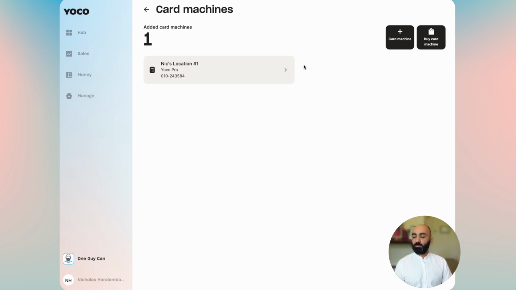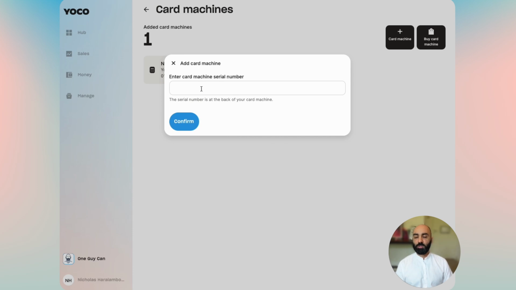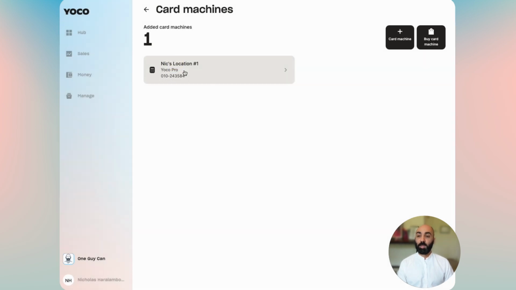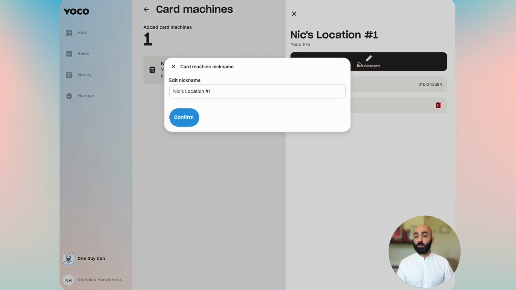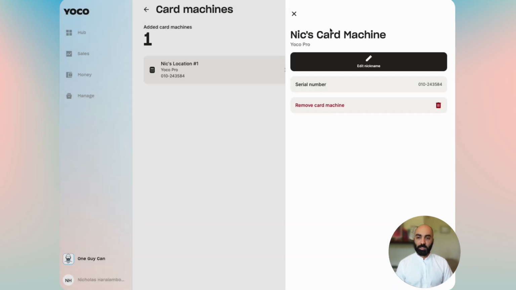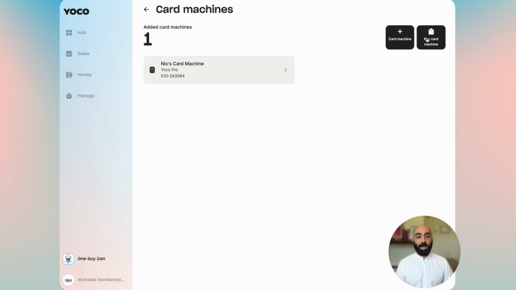Card machines is a great centralized place for you to add card machines to your account. If you've purchased a new one from Yoco or a secondhand machine from somebody else, you enter the serial number and confirm, and there you go. Or you can view the card machines that you currently have. We've also provided you with the ability to add a nickname. Let's edit this one to be Nick's Card Machine. And confirm that that is what the nickname now is, and you can see that it's changed everywhere. We show you the serial number, and if you'd like, you can remove the card machine from there. You can also buy a card machine here.